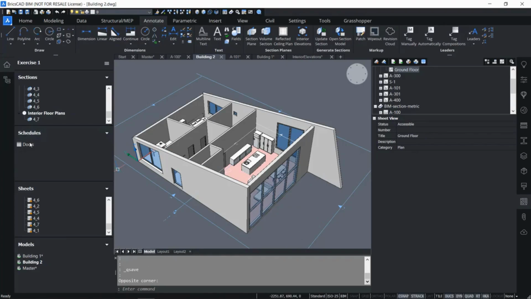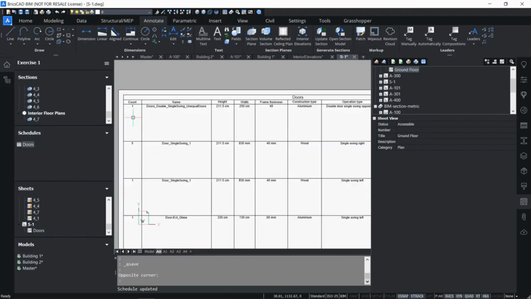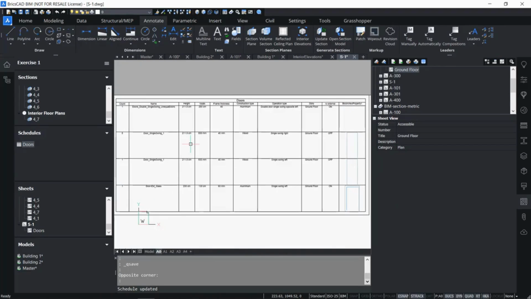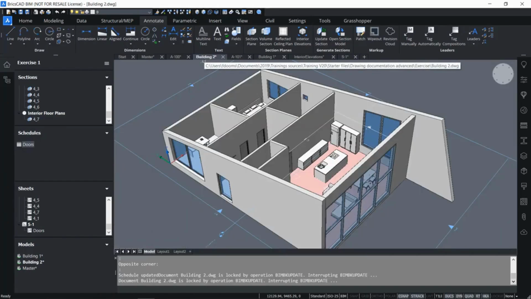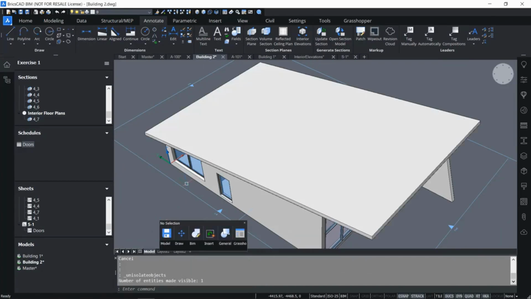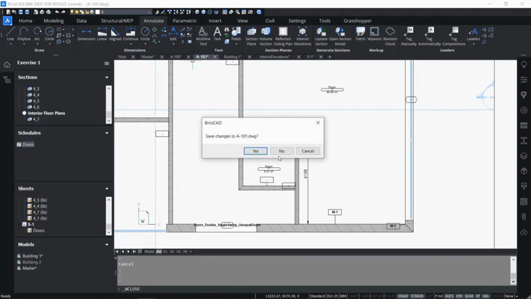So you already see a schedule here. You can update the schedule and you can display the schedule. And then you will see all the doors inside this model. And I can now make, from building 2, a window schedule as well. So I will show everything again. I will save the file and I will make a schedule from our master model.